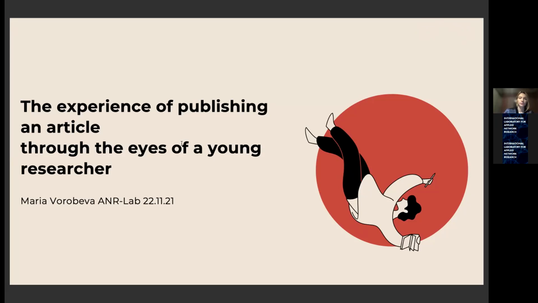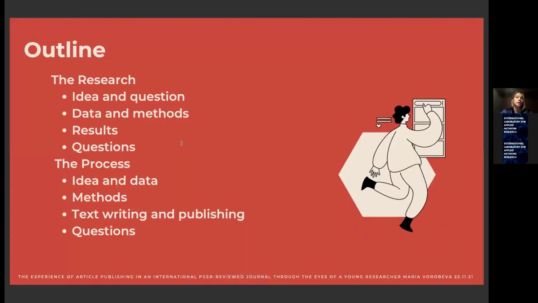Firstly, I will briefly talk about the article itself. Just briefly mention the main idea, the methods and data I used, and some basic results I got. I will not go deep into the research because I just want to slightly highlight it. And then I will talk about the process, how I came up with the idea, how I found the data, and how I made the research itself.